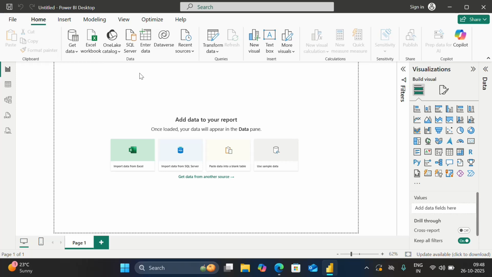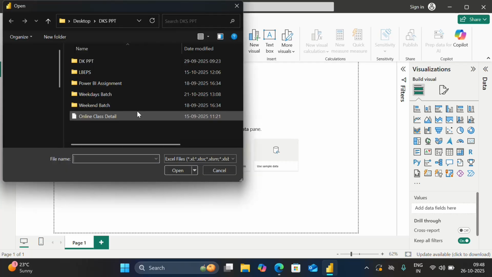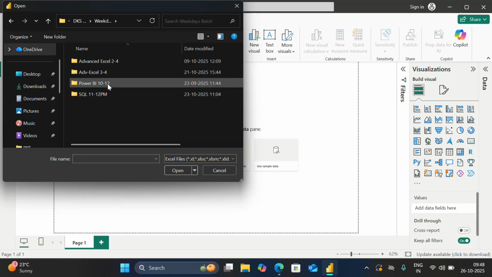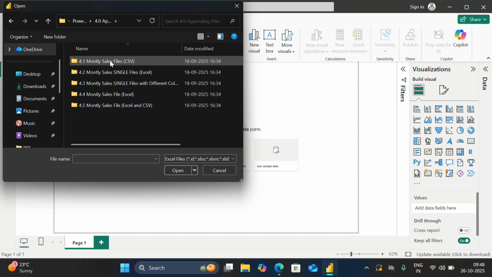What about the merge query? With merge query, we merge the data from two tables based on a common attribute, I mean a common column. Attribute is known as a column, column is known as an attribute. So very simple. I just go to my Excel workbook and go to my Power BI folder, Power Query function, appending files.